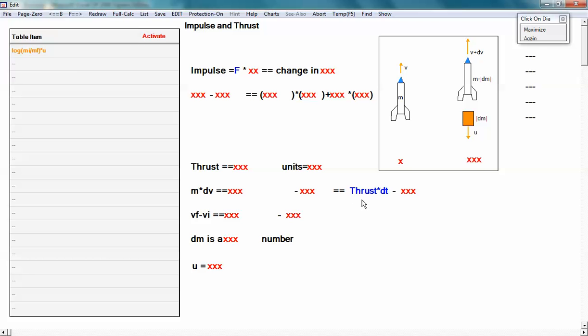Yes, thrust times dt. And what is this? This is part of our final formula that we derived. So that goes with this change in velocity. That's the first part of that.